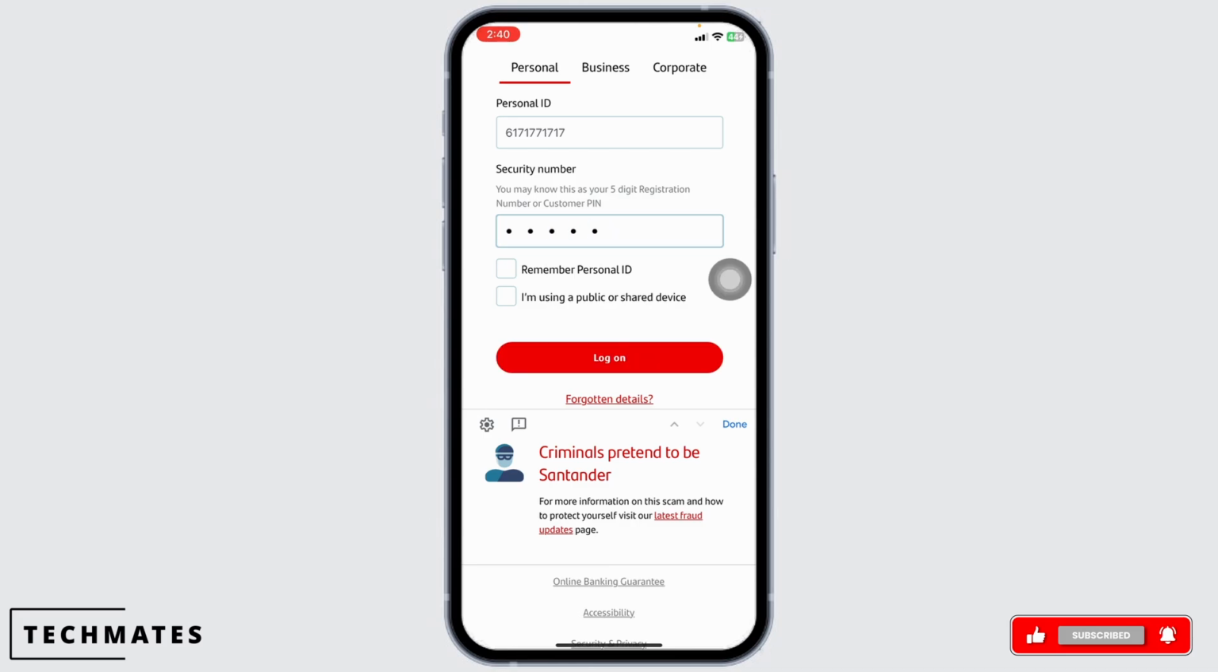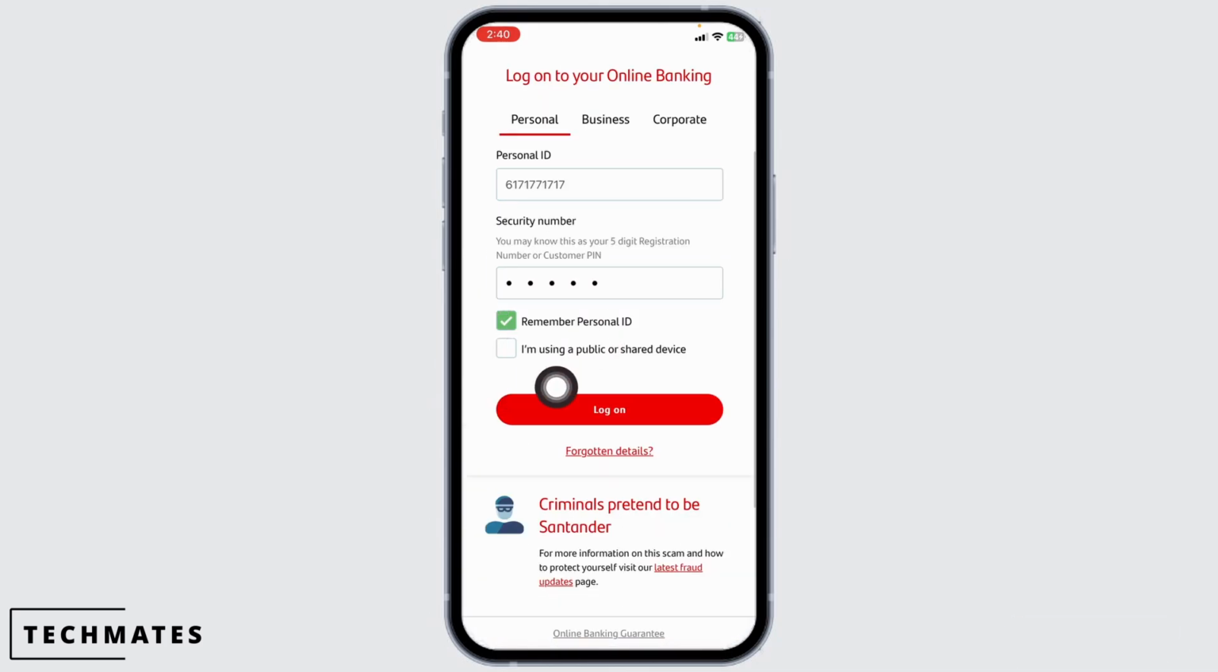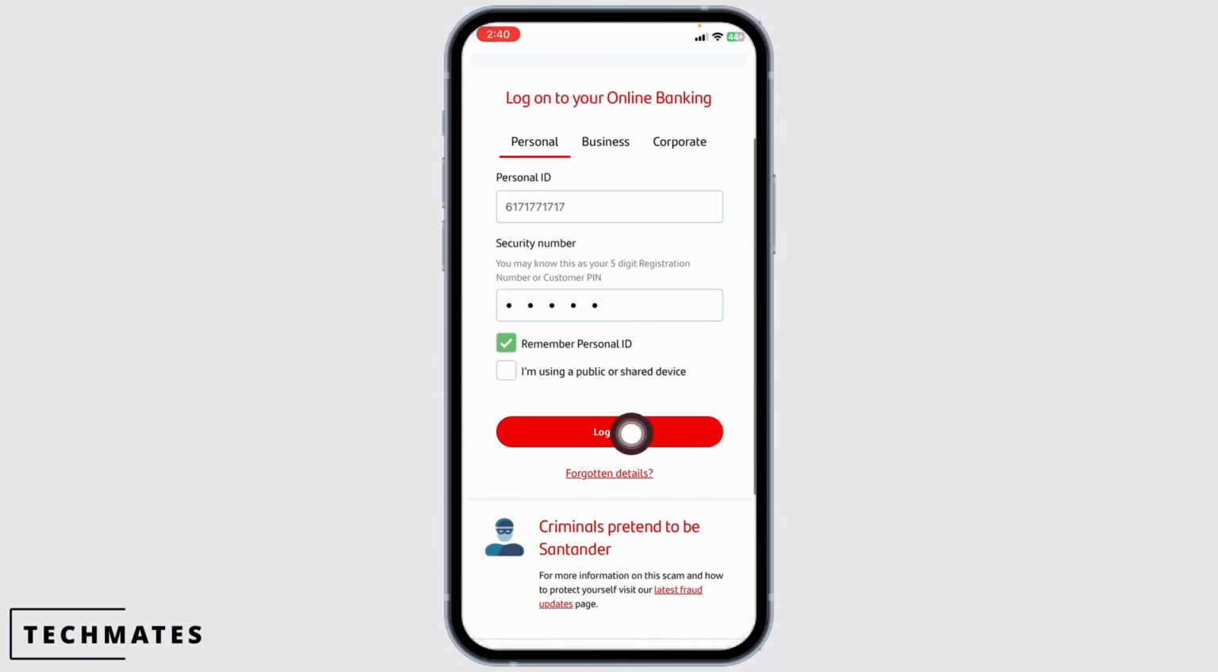If you want to save your login info, check it for the option of Remember Personal ID. If you're using public or shared device, check in for this option. After you fill this, click on Log On, and just with that, you will be logged into your account. In the case you have forgotten your details, you can click on this option to recover it.